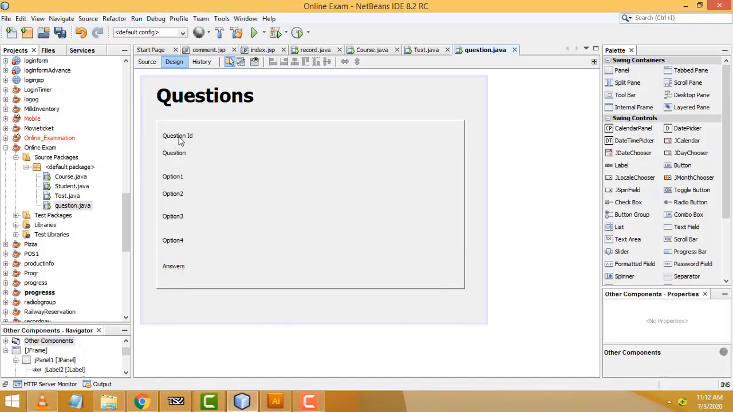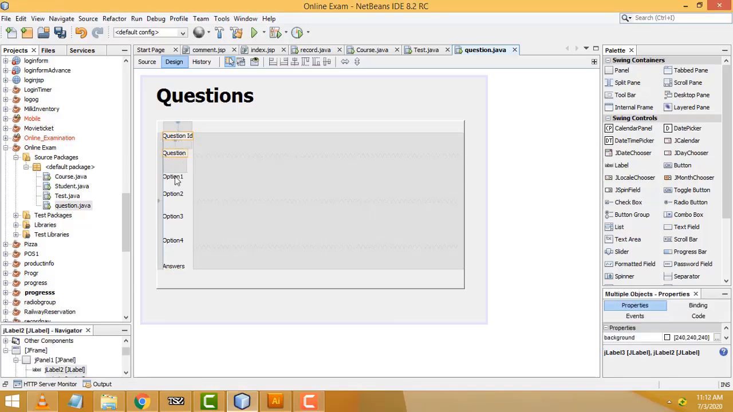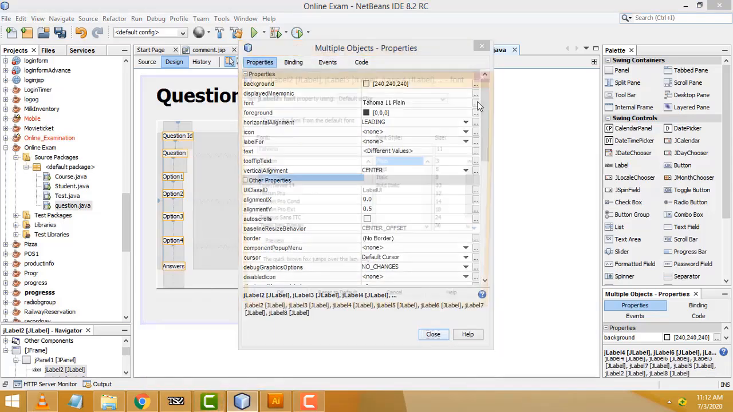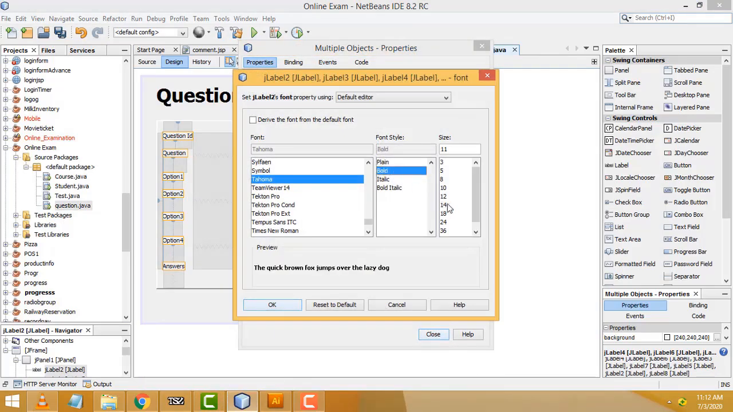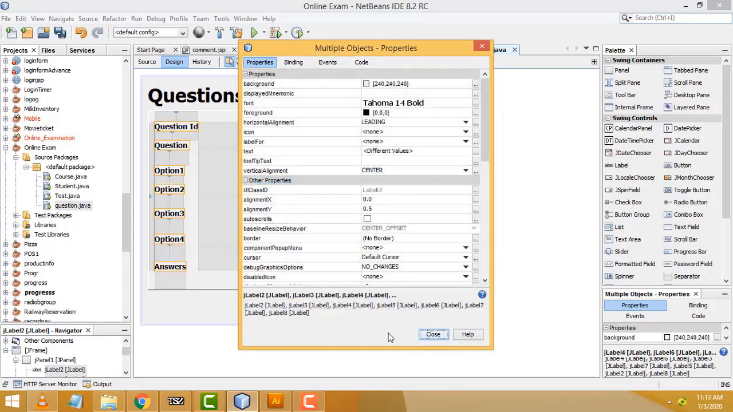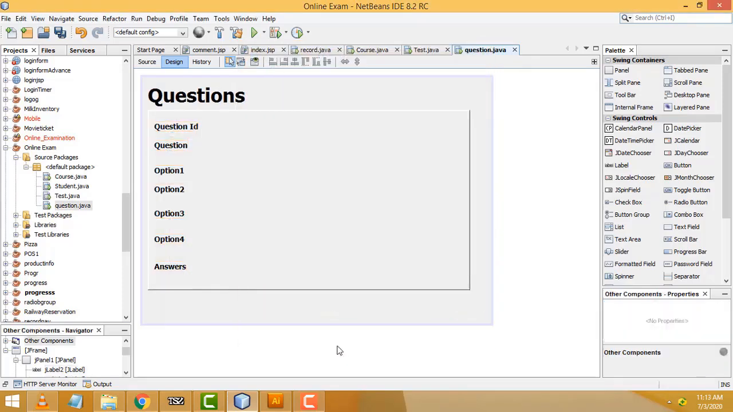Now let's select these labels. Hold the Control key down. Select all the labels like this. Click and select. Right click. Properties. Font, we have to change this one to bold with 14. Click OK. Perfect.